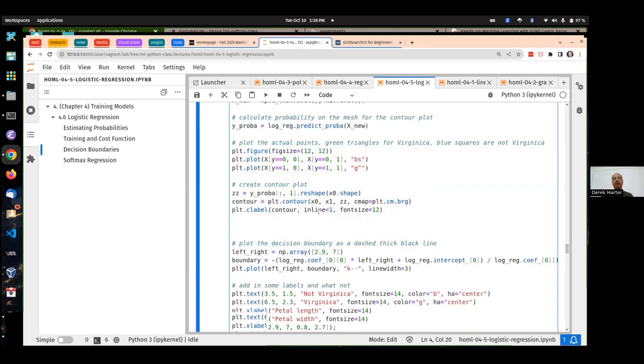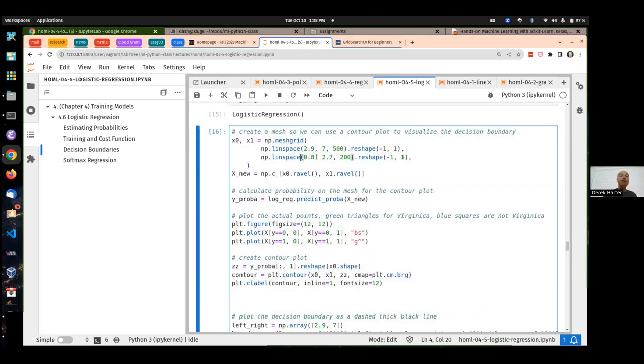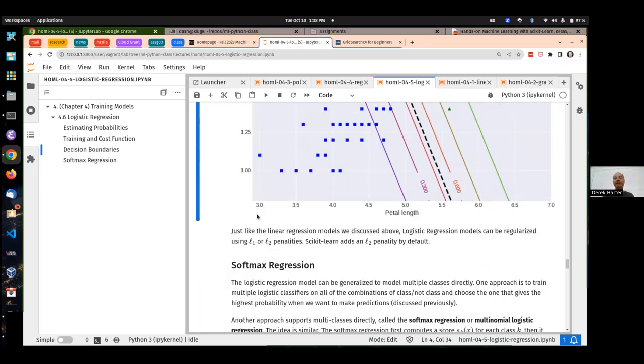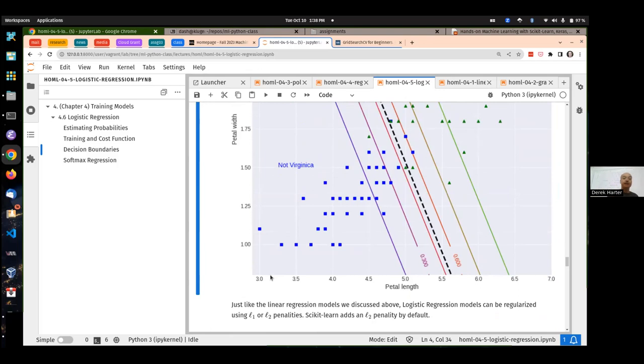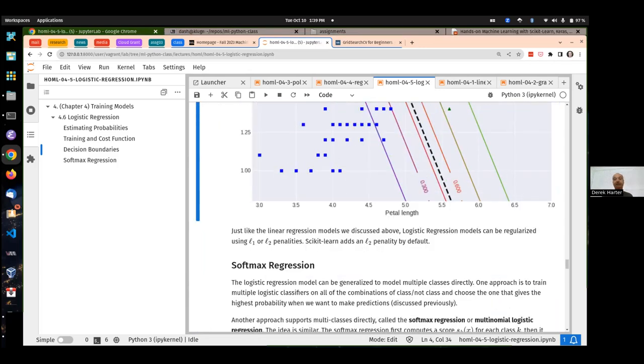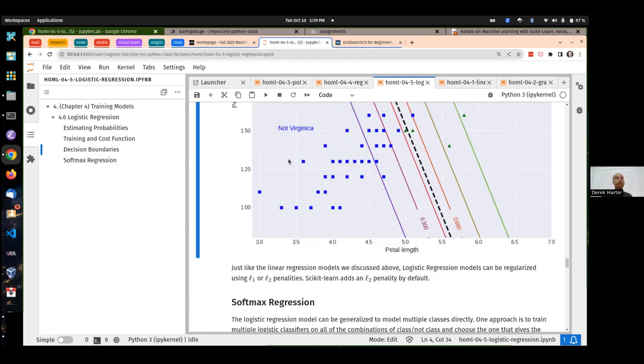Notice what we're doing to generate the plot. We use this function called meshgrid. We give it two vectors. One goes from 2.9 to 7, and the other goes from 0.8 to 2.7. The first one we divide into 500 points along that axis, and the other into 200. I can't remember why we use that number of points, but the meshgrid is creating all combinations of points where X goes from 2.9 to 7, and the other one ranges over its own interval.